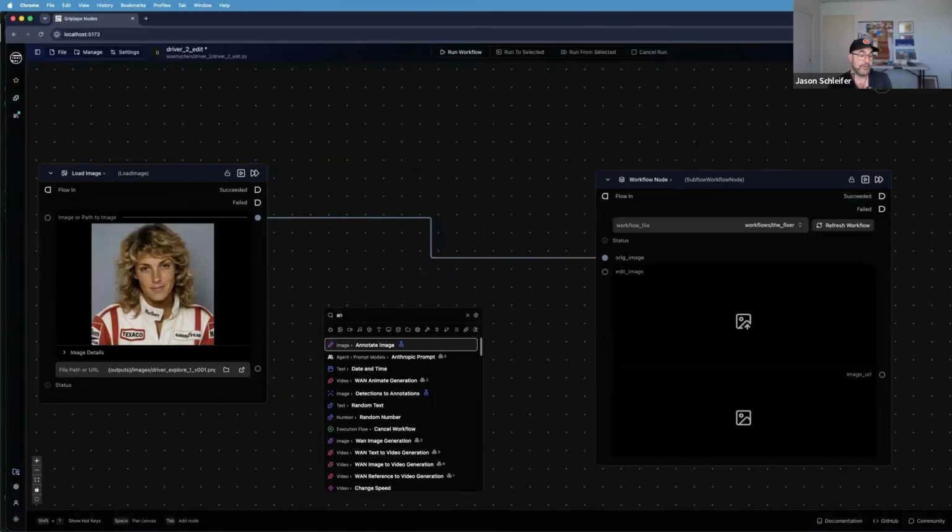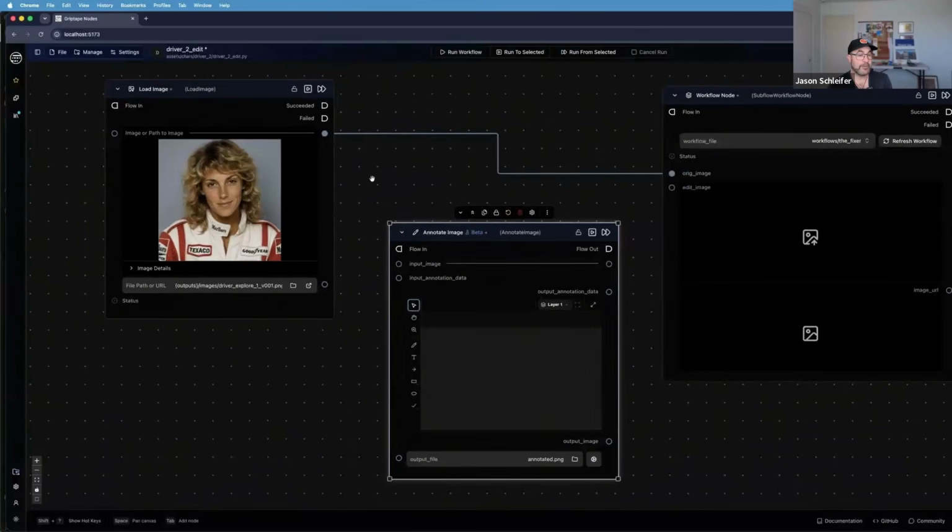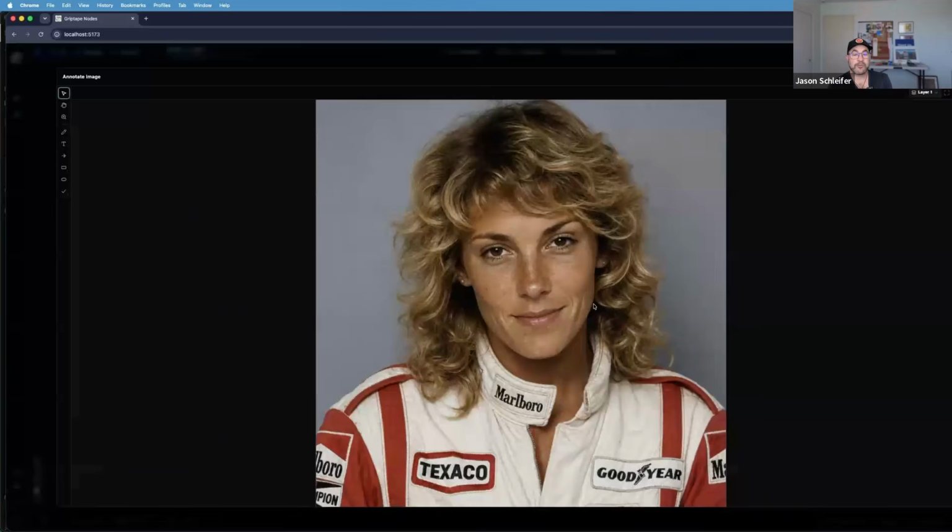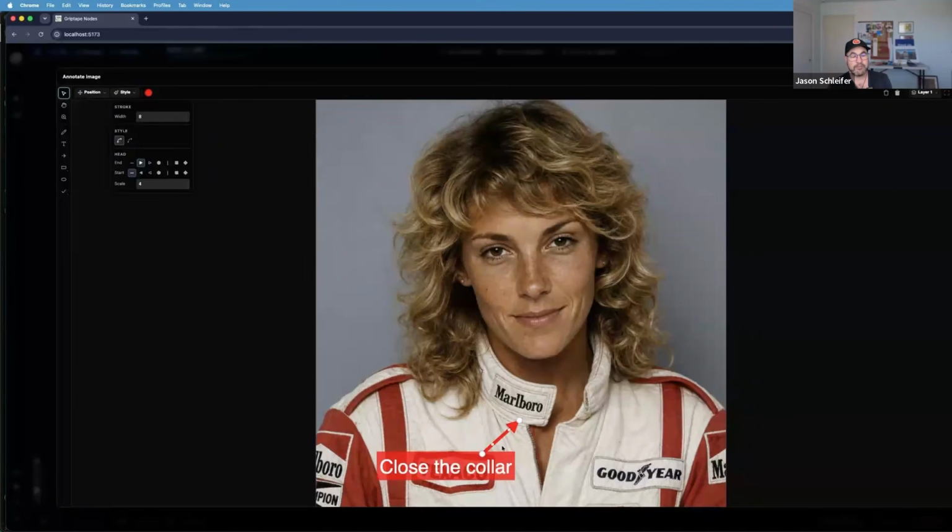and now I need to do some drawovers. So I'm going to use this Annotate image node, which is available as one of the libraries that you can add to Griptape nodes. And then I can start doing some drawovers and things like that. We can add some text and just say, close the collar. I can point to it, so there are arrows. We have shape controls. You can modify the arrows a little bit and curve them and stuff like that.